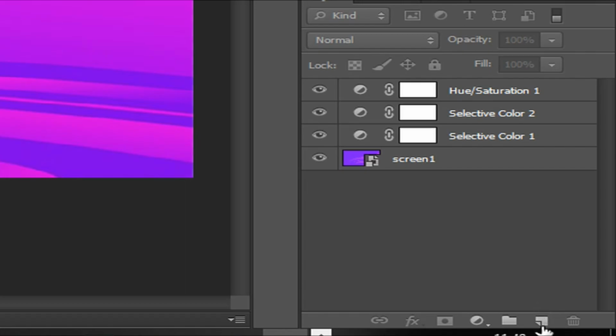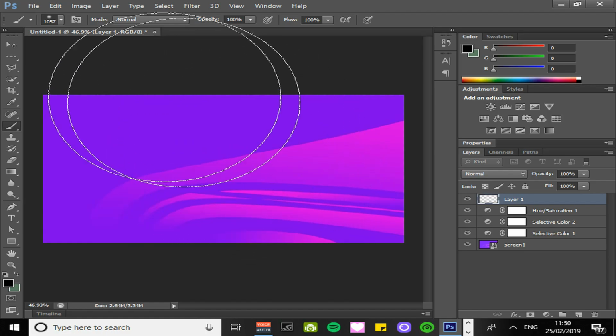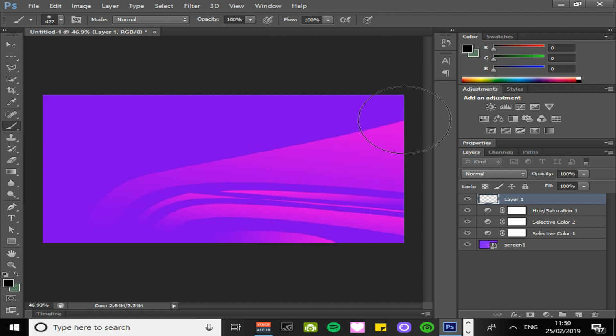Press this option and you will get a new layer. What I do, I go onto my brush tool and whoa, we will not have it that big. Now if you want to change the size on your brush tool, then go up here, select that option, and well, 400 for me is around perfect.